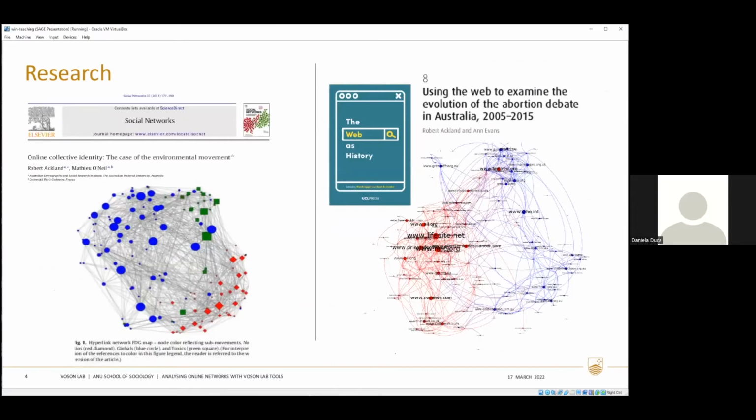In terms of research, very briefly, on the left-hand side there, you can see a hyperlink network. This is a network of environmental activist websites. Each of the dots or nodes is a website, and the lines are hyperlinks that connect these websites. In this research, we manually coded the websites according to the issues of concern that they are focused on, and those are the color coding of the nodes you see there. And you see this very obvious clustering.